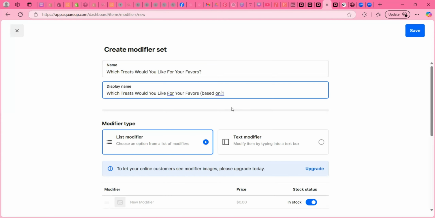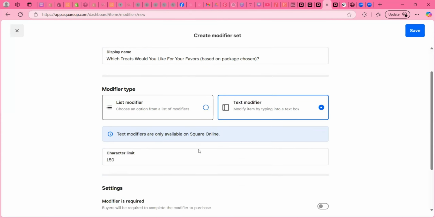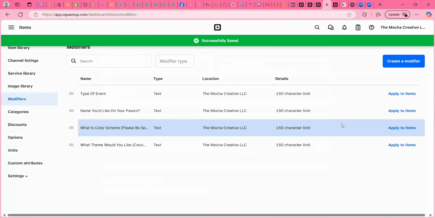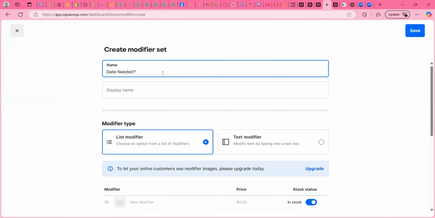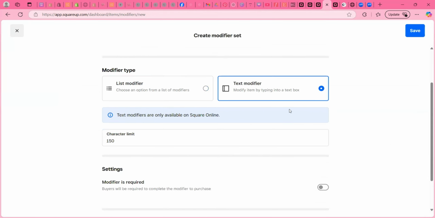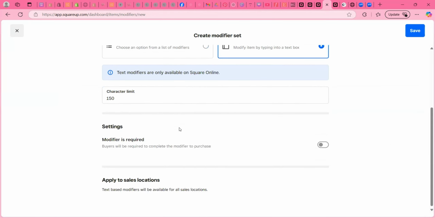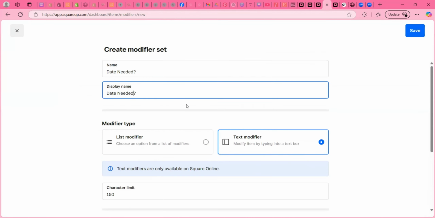Choose based on package chosen. Text box required. Save. Date needed. Now, the only thing I don't like about this again is that it's not giving you the option to pick a date. So you could tell them here anything 2 weeks. You could actually give them a date.